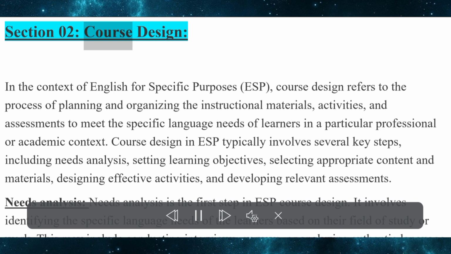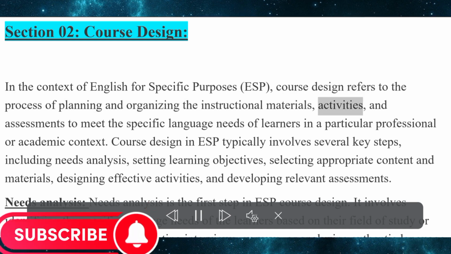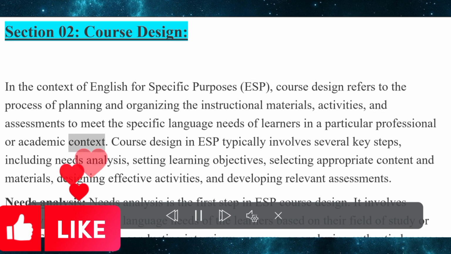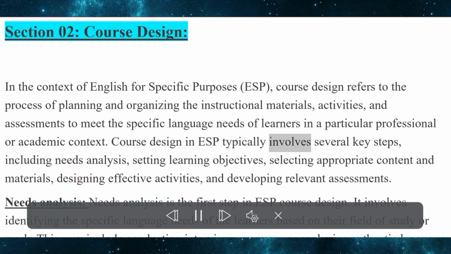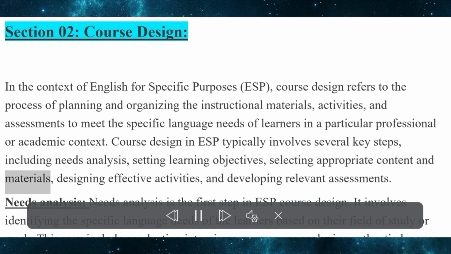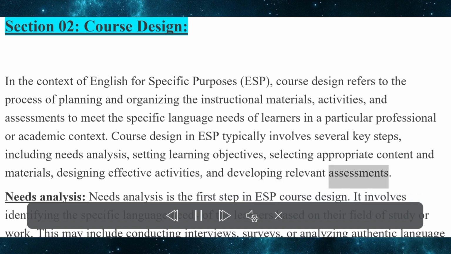Section 02. Course Design. In the context of English for Specific Purposes (ESP), course design refers to the process of planning and organizing the instructional materials, activities, and assessments to meet the specific language needs of learners in a particular professional or academic context. Course design in ESP typically involves several key steps, including needs analysis, setting learning objectives, selecting appropriate content and materials, designing effective activities, and developing relevant assessments.